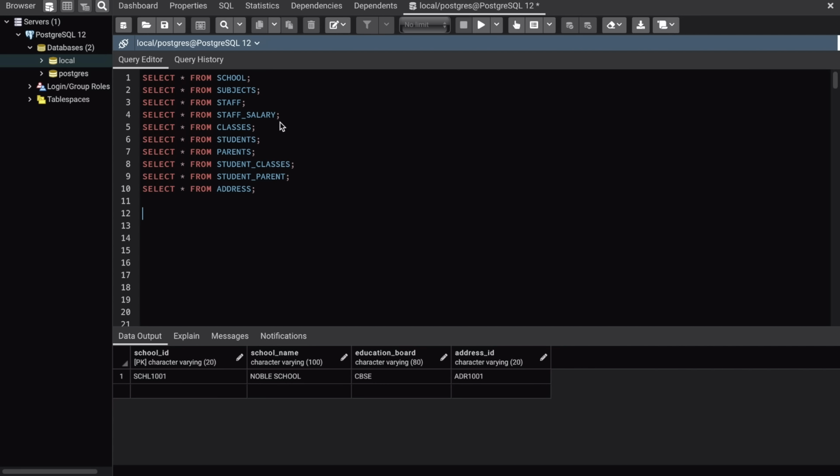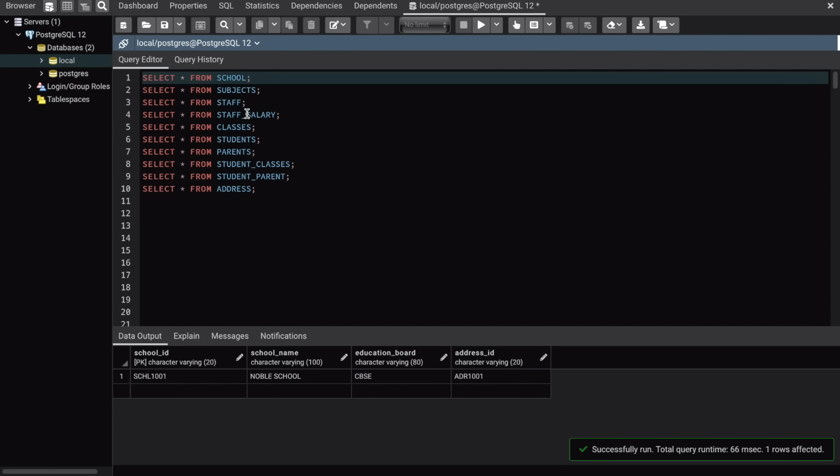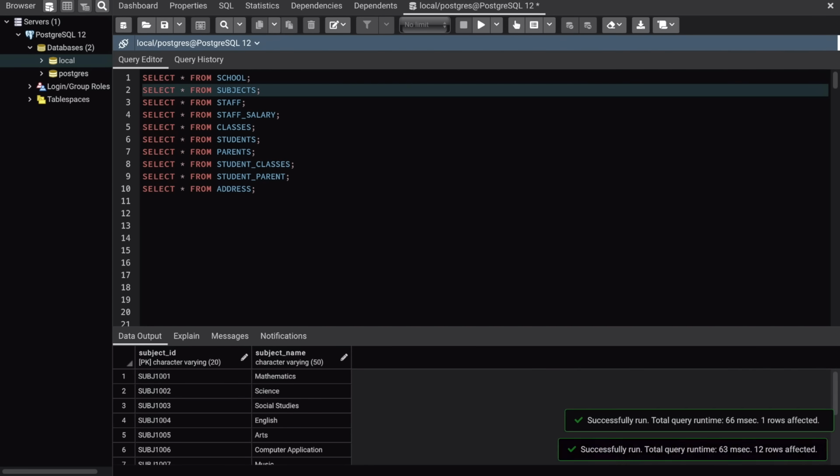So I've created all these tables and loaded data into them. I've tried to design these tables to replicate a school database. We will be using these tables to write our queries. Just to give you an overview of each of these tables, I have the school table which has the school name, the school ID, etc. I have the subject table which has all the subjects that are taught in the schools like mathematics, science, English, arts, etc.